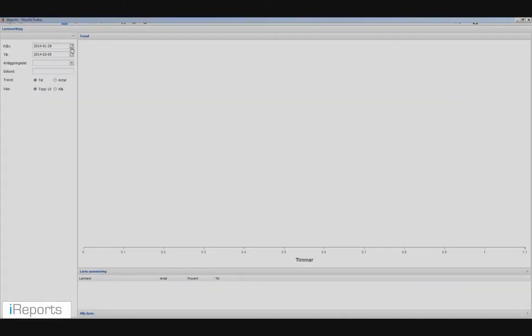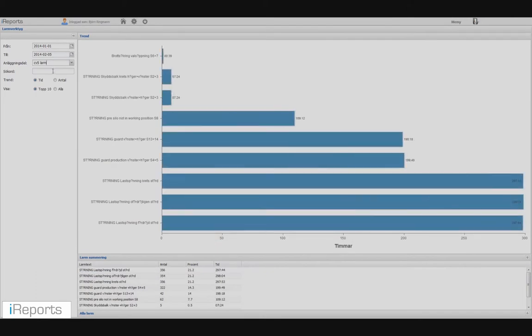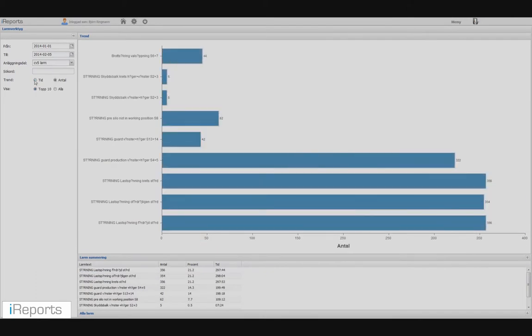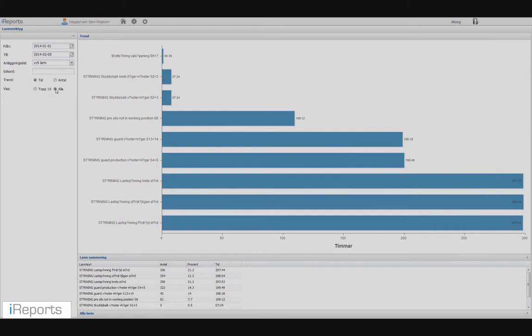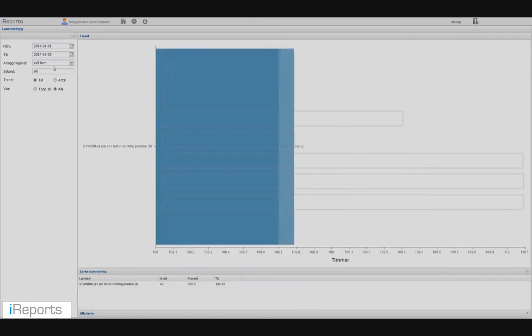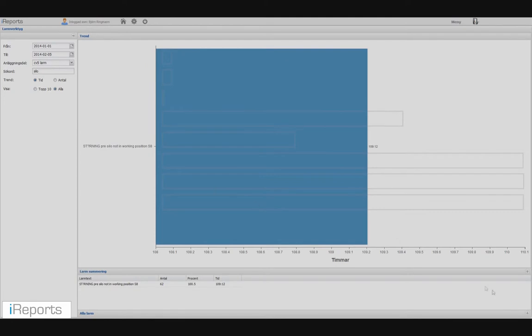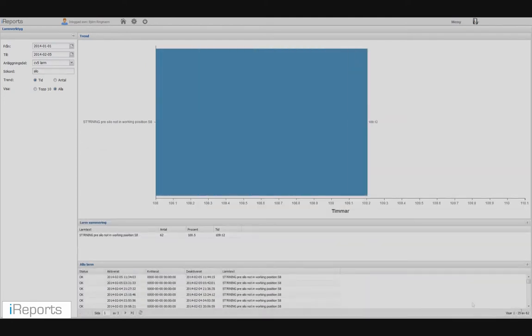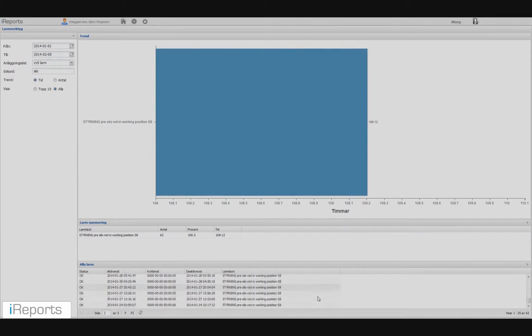The Alarm Analyzer lets you show the most occurring alarms during a period of time. You can display alarms by time or by the number of occurrences. You get a summary of the alarms that have occurred. With the text search tool you can search for specific alarms. You can also view all of the alarms by the click of a button.